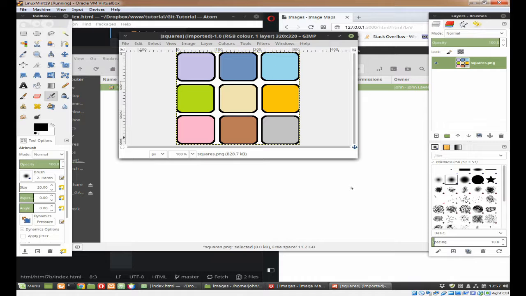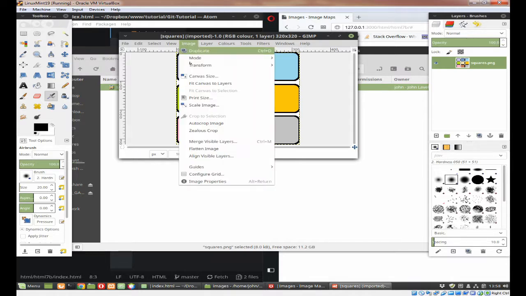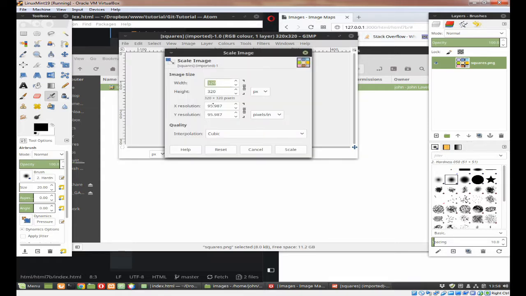Now you can also use GIMP if you wish to resize the image, because the image must be the correct size before you start looking for coordinates, because if you resize it afterwards, the coordinates are going to be in a different place. So you need to have the image the correct size. Now this image in front of us is 320 by 320 pixels. If I wanted to resize it before looking at the coordinates, I would click on Image. I would then come down to Scale Image, and then in here I would put the new size, and then click on Scale, and it would scale it for me.